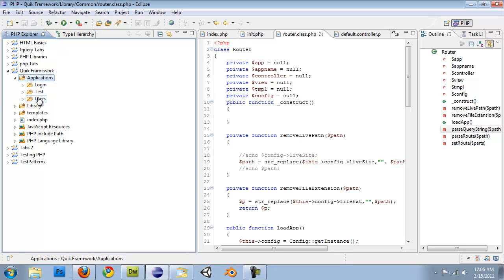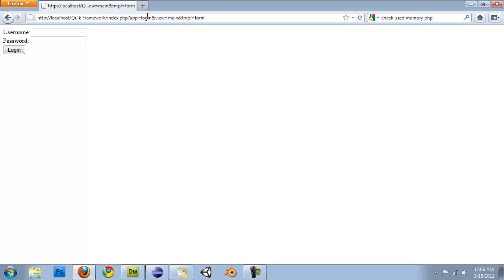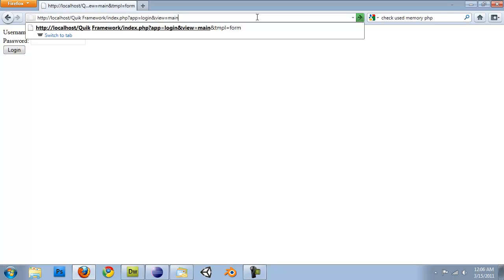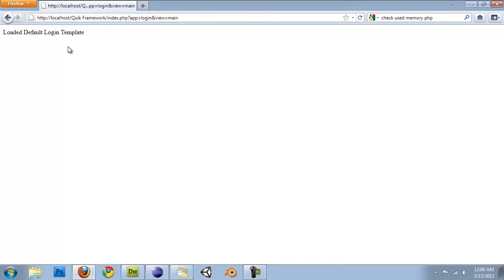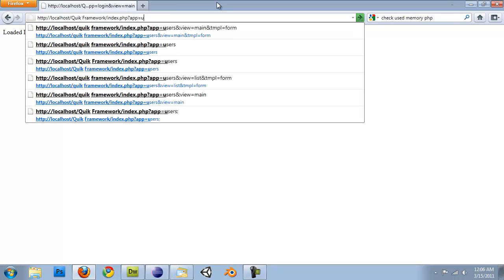So I have my users, just a test application, which is the default one that loads, and then a login application. So now if I go back over to Firefox, and right now I'm at the login, my view is set to main, and then within my views I have particular templates. So now if I actually were to get rid of this, the ampersand template equals form, it would actually load up the default template. And you can just do a regular block of text, or you can do a list or something like that.